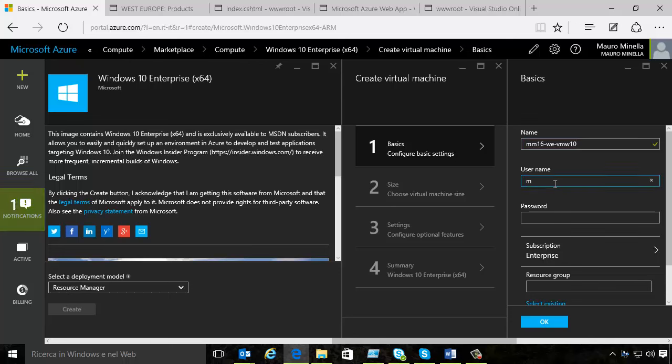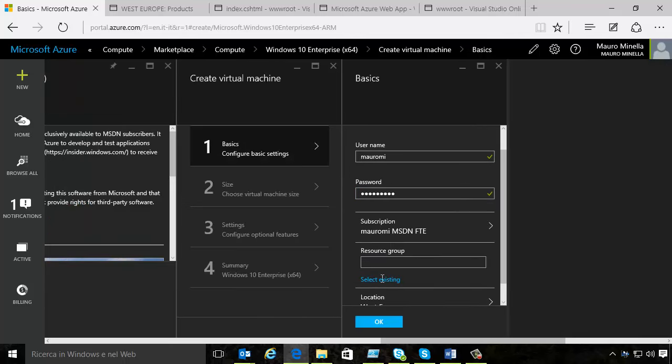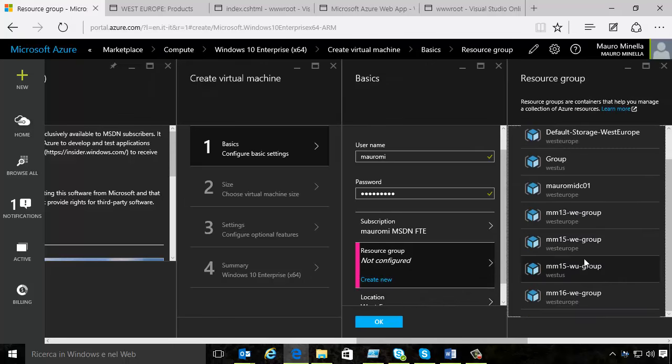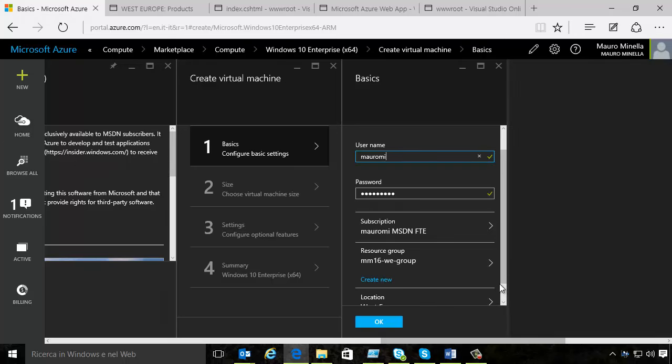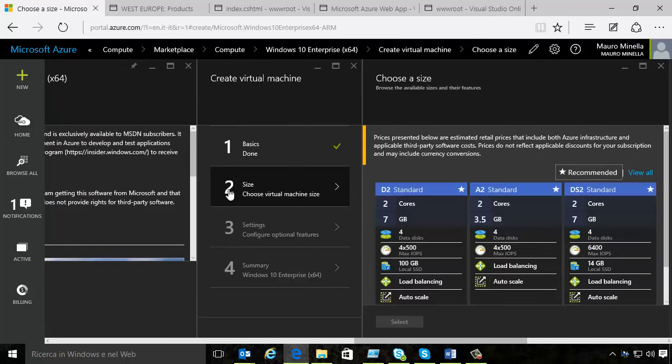Okay, then we give a username and password for the administrator of this virtual machine, and then we select the same subscription that I used before, so my MSDN subscription. Then we select not create, but use the existing resource group, which is MM16 group for Western Europe. Here it is, and the location is correct, so West Europe. So the basics are completed now for this virtual machine, and now we have to move to step 2 to select the size of this virtual machine.